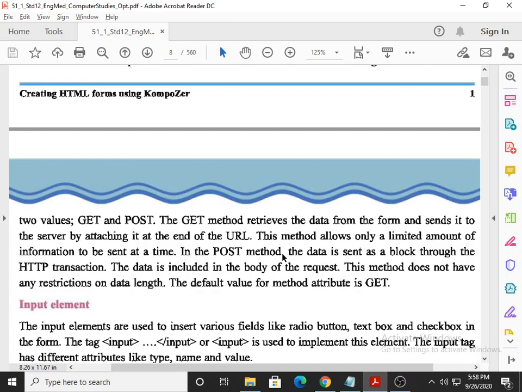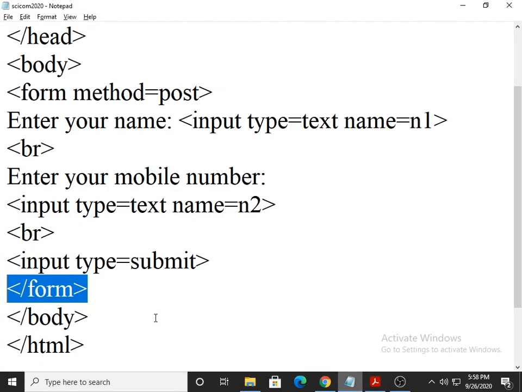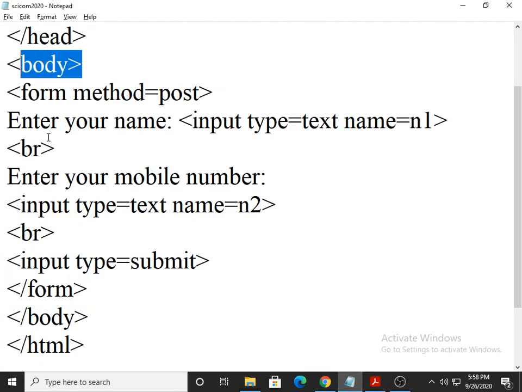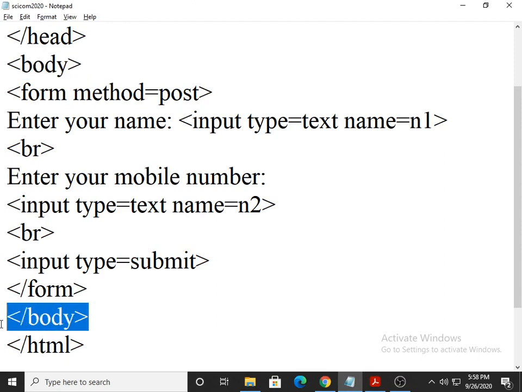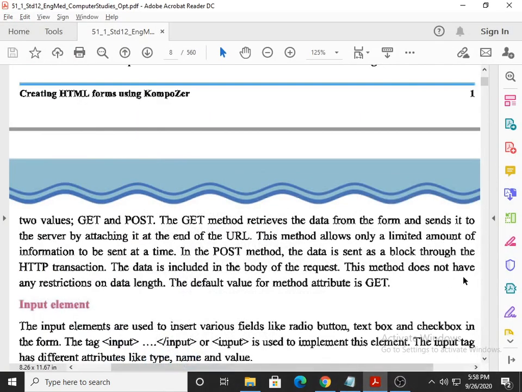In the post method, the data is sent as a block through the HTTP transaction, and the data is included in the body of the request. Means what? All the data mentioned between body and /body will be submitted. This post method does not have any restriction on data length. In the get method we have a restriction of 256. Here in the post method there is no restriction on data length.